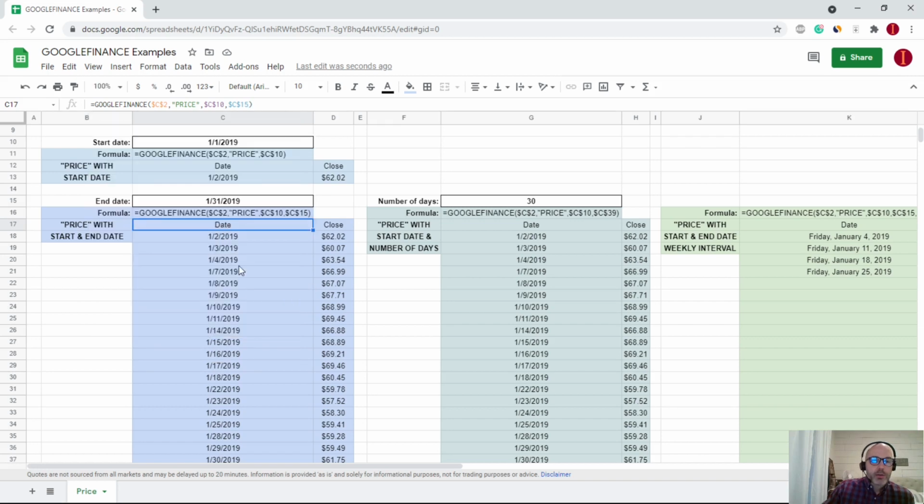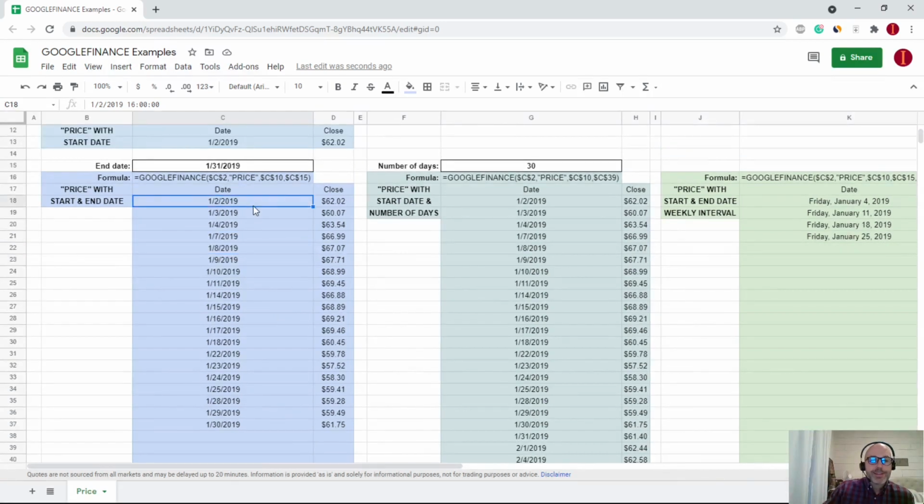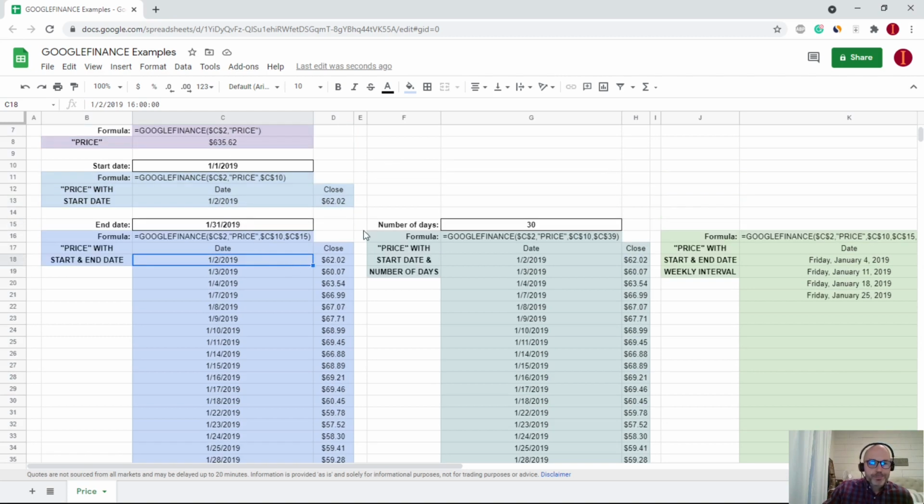So that's there, and here we are. It brings all this information in. I will also let you know that I formatted these dates so they look a little cleaner. They're going to come in initially like this with the time, 1600, which is 4 o'clock, I guess, when the closing price is official. I don't know. Anyhow, that's what it does.